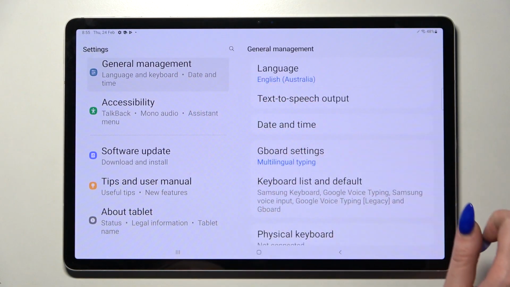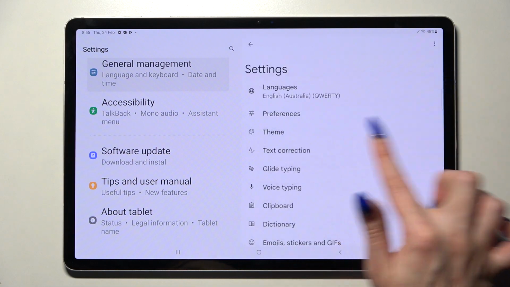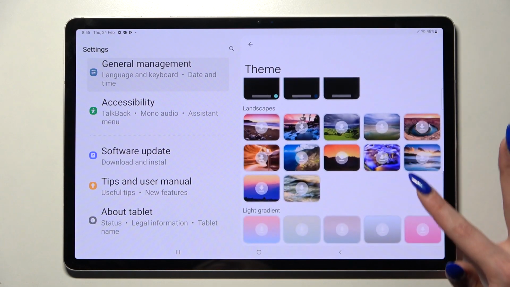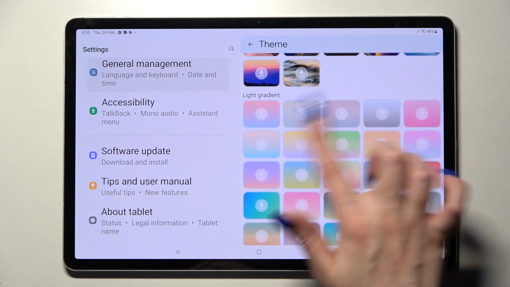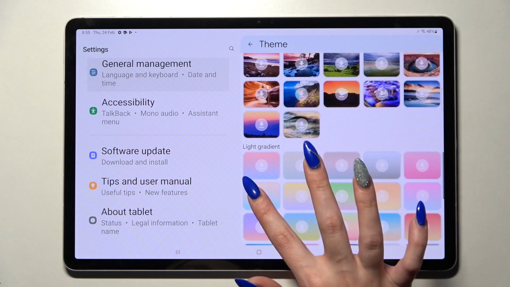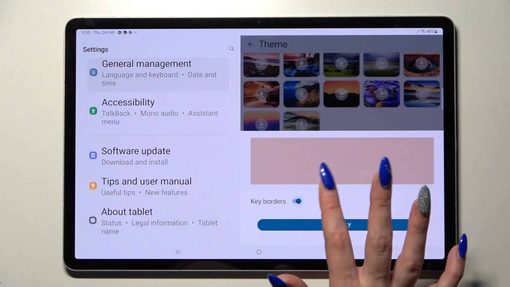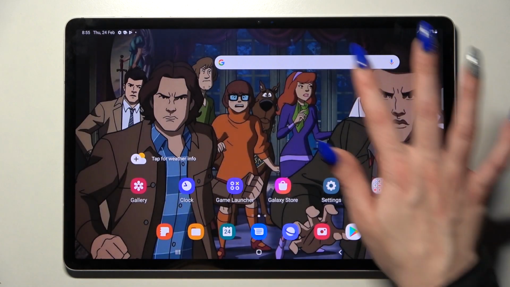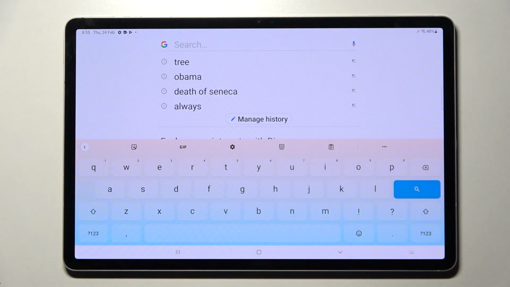Go into General Management, then Gboard Settings over here, and Theme. Now you can pick Show More to see all available ones, and when you're ready, click on one of those colors or images, like that one. Tap on the switcher next to key borders to enable or disable them and tap Apply. Then choose Home button, and as you can see, theme of my keyboard has changed.